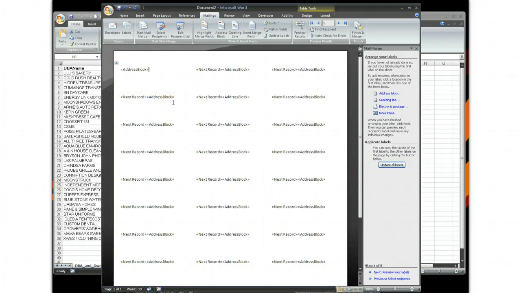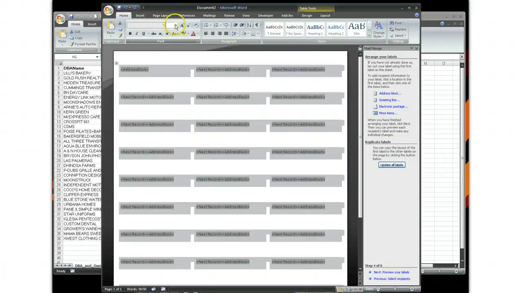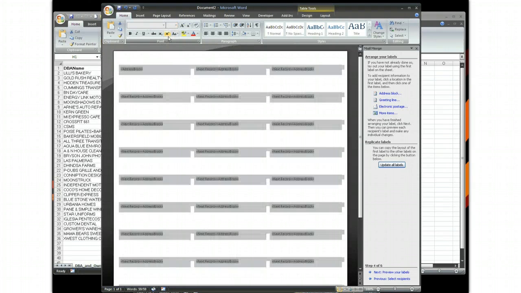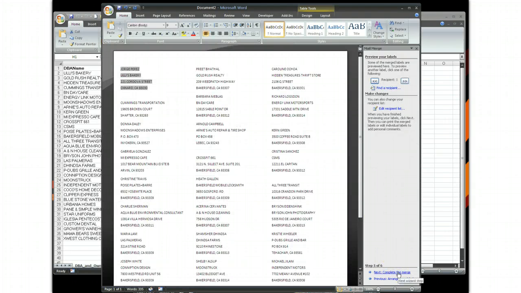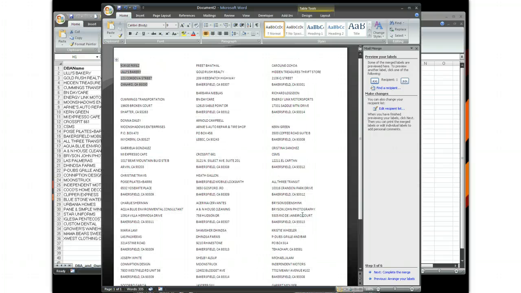I recommend for your labels, hit Control A, which will highlight everything on the screen. Click on the Home button and change your font size to an 8 or a 9 so that everything fits nicely. I usually do a 9. So now everything is a 9. Next, let's go ahead and preview our labels, make sure they look good. And they look good. See how everything seems to flow well? There's no overhang. Everything seems to be on here just correct.